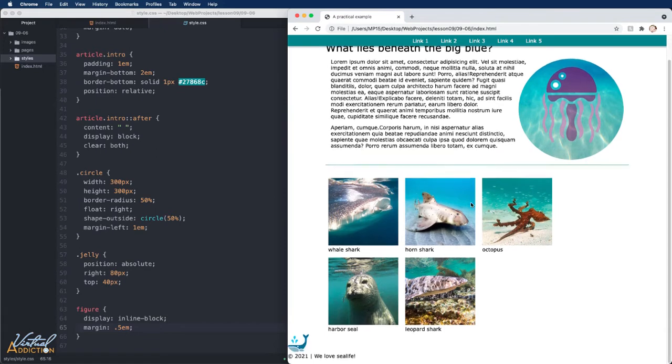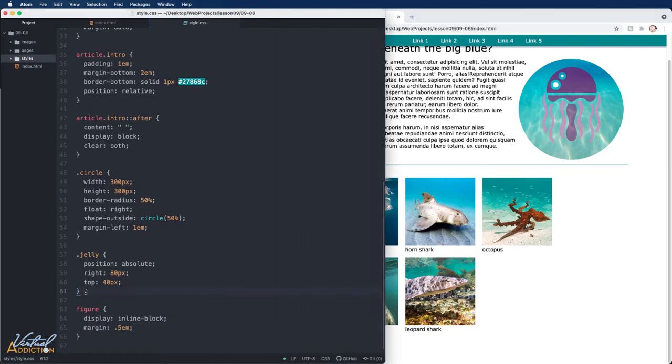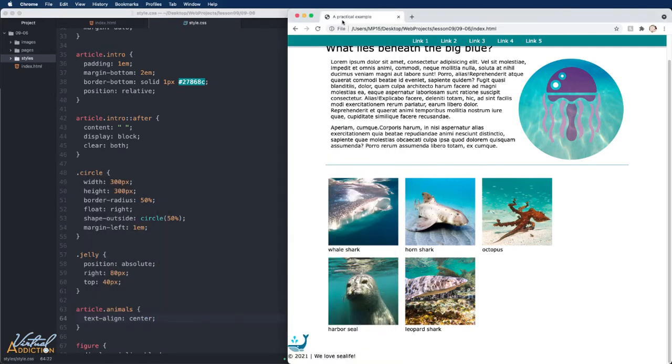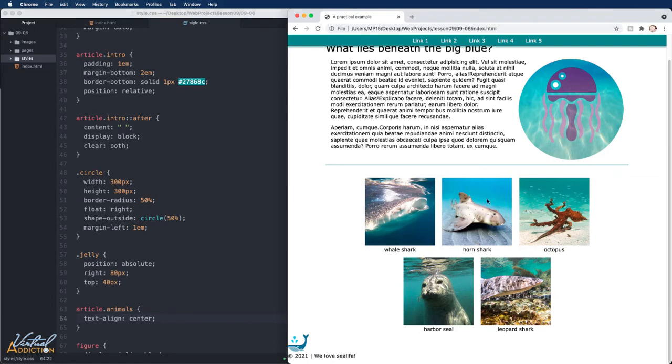As you can see, by default, these elements are lining to the left. I would prefer them to be center aligned. Since these elements are inline block, we can control that behavior by adding a rule to the article.animals element and telling it to have a text align of center. If I save now and we refresh, you can see how these animals adjust and now appear in the middle of the page.